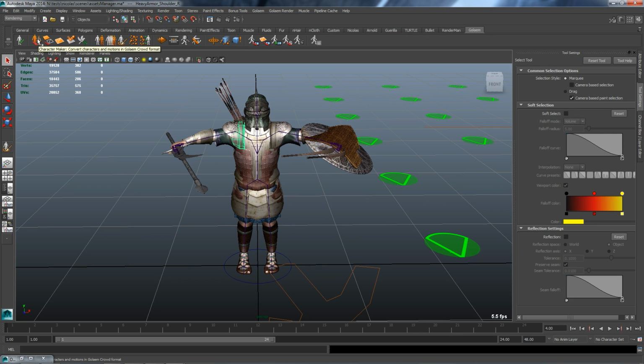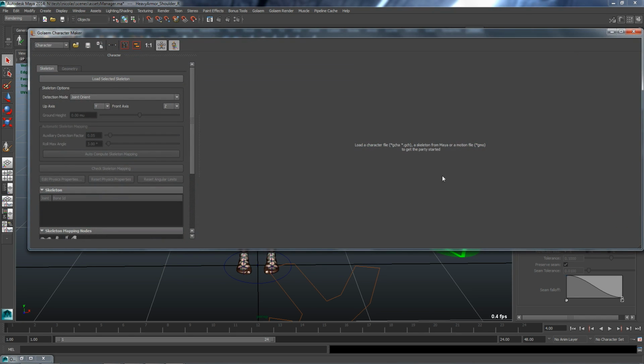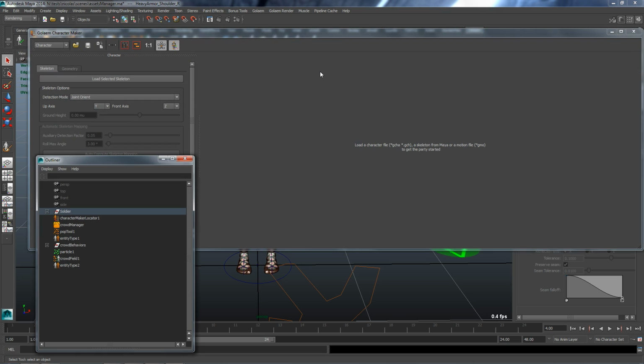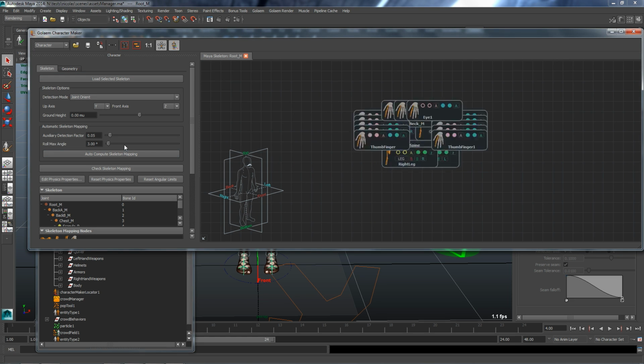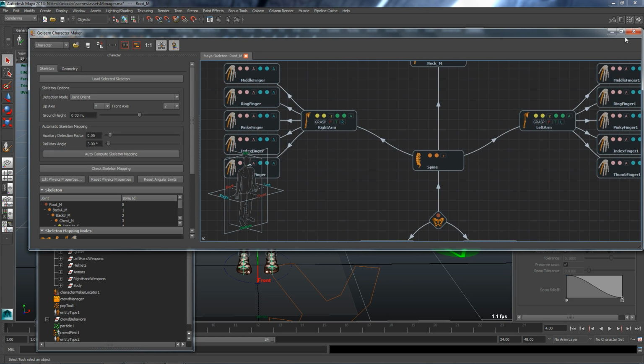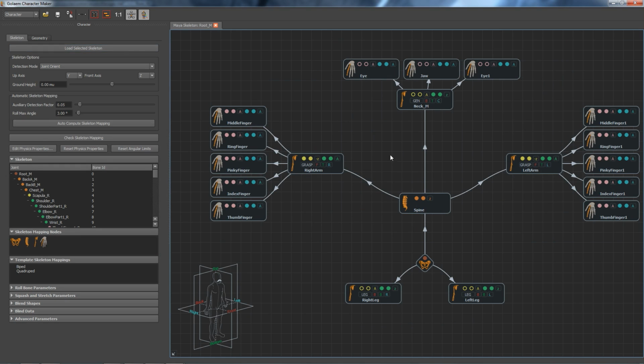So the geometry variation takes place into the character maker. So let's open the character maker. First select the soldier root bone of the skeleton, load the skeleton, specify what's the up axis and the front axis, define the skeleton mapping, and once you have defined the skeleton mapping, you can see that the geometry tab is now enabled.